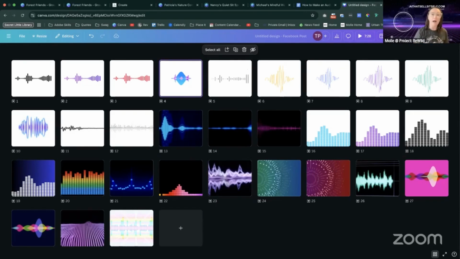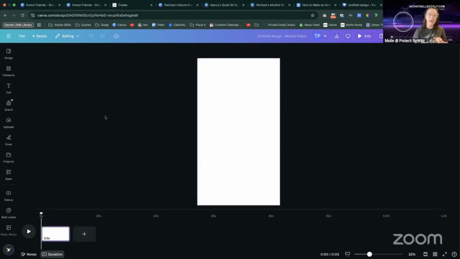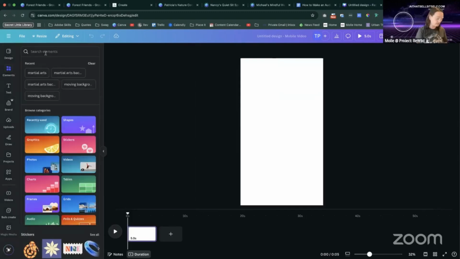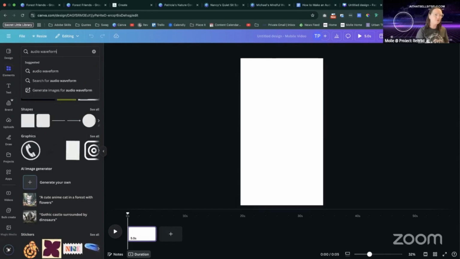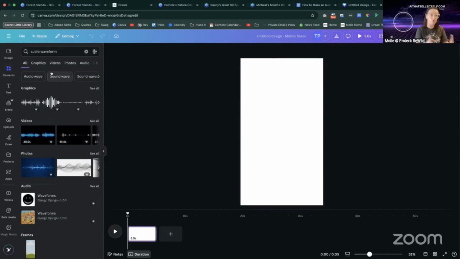I'm going to give you access to this Canva file as well, so you can use these waveforms on your own and you don't have to sort through and try to find some. But if you'd like to, you would go over to Elements here and type in audio waveform. There's a couple other ways to phrase that, but audio waveform seems to give you the best results in Canva, so you don't have to try and figure that one out. We got it for you.